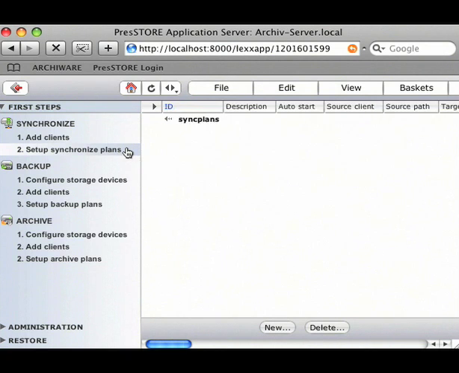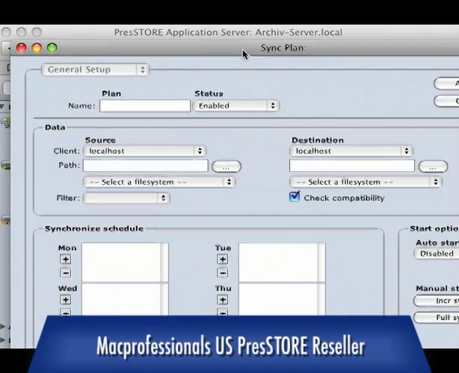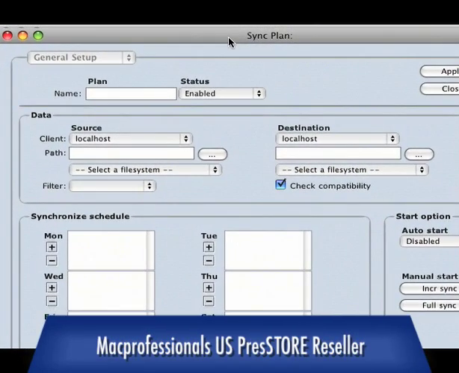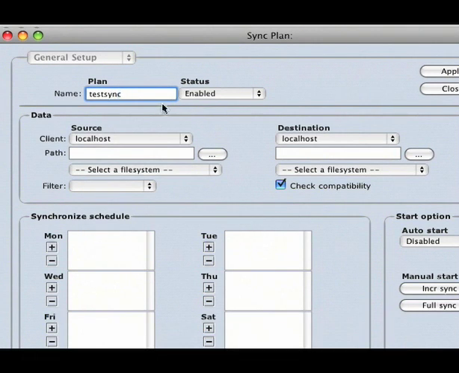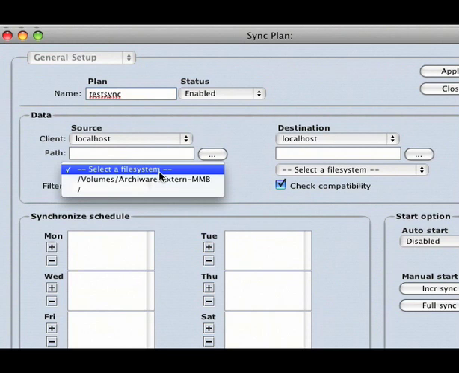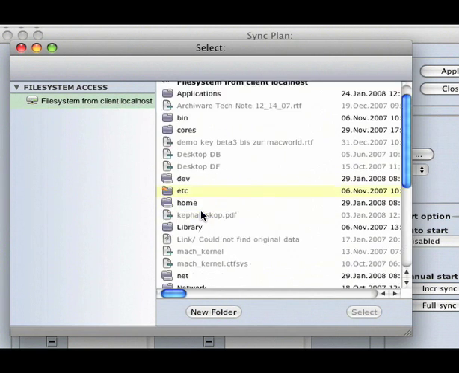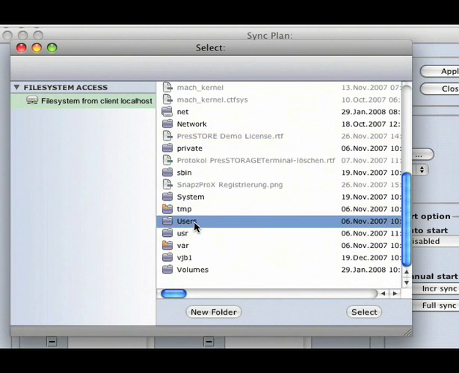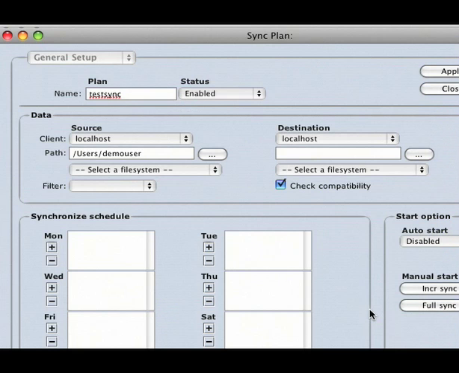Go to Setup Synchronize Plans. In the File menu, select New Sync Plan. First, name the plan. And then choose what folder or data to sync. We're selecting one folder here, then the users folder, and it's called demo user.